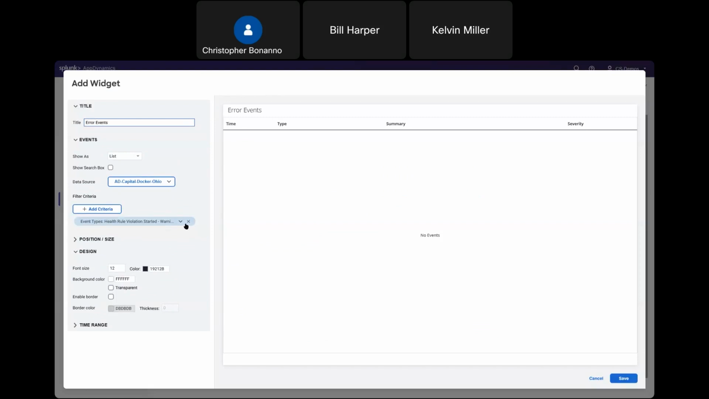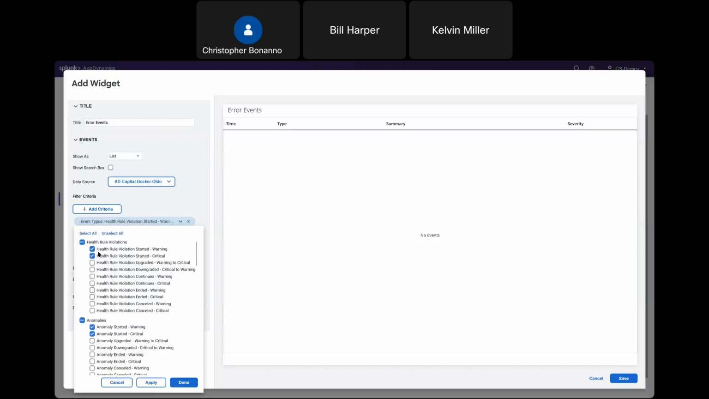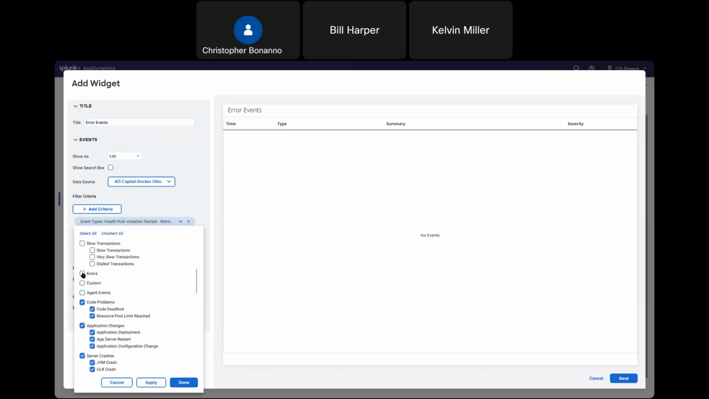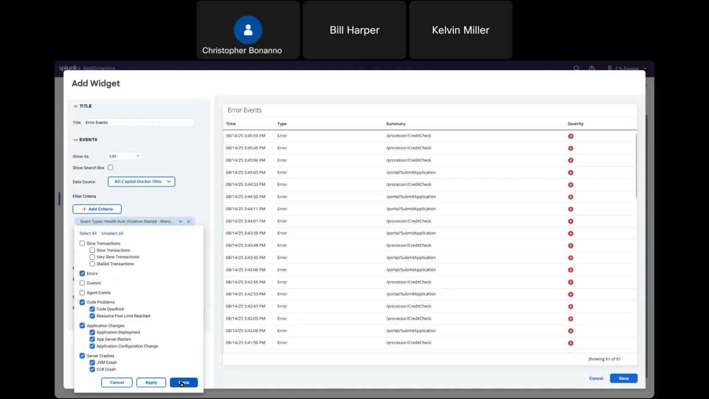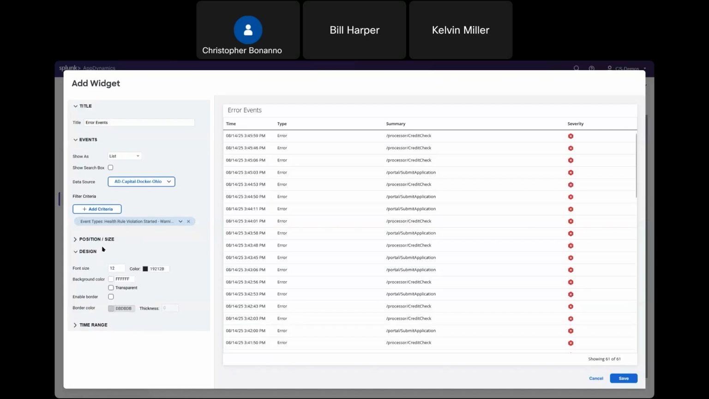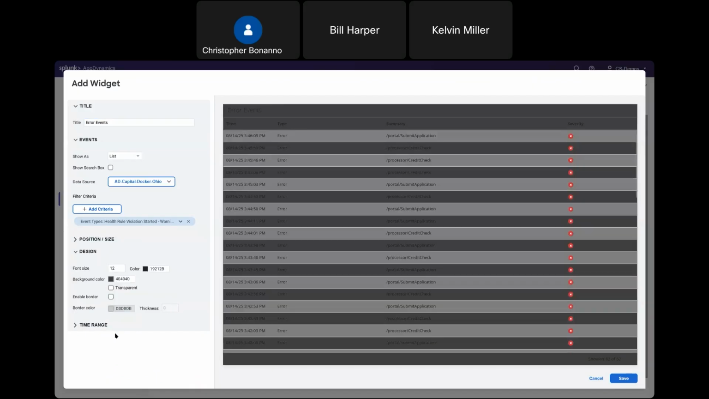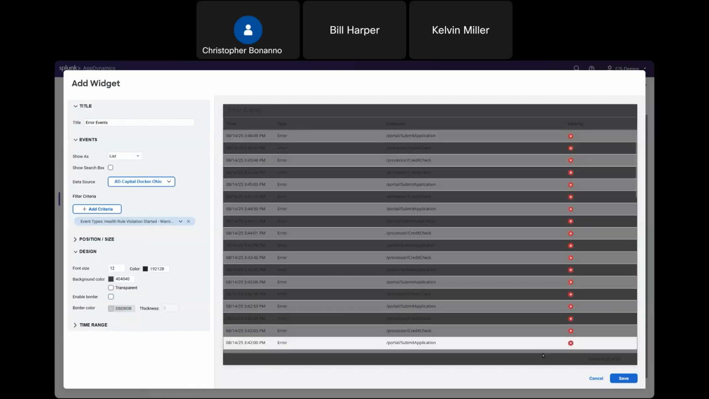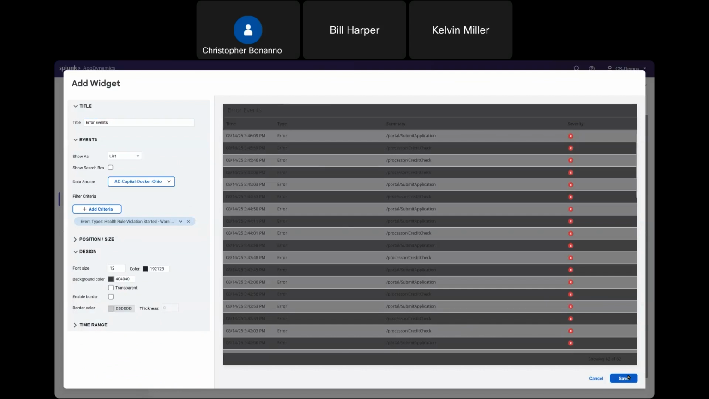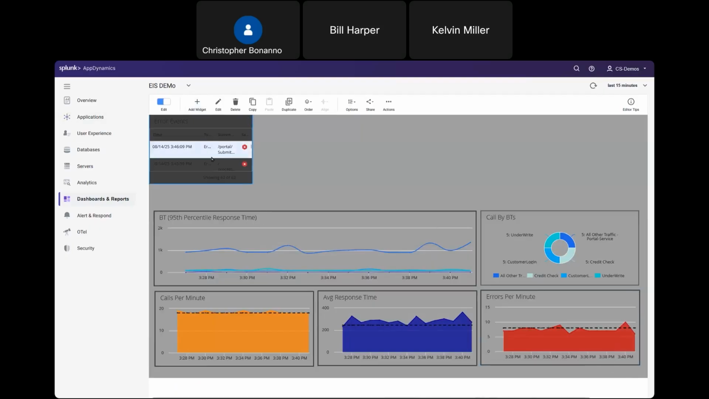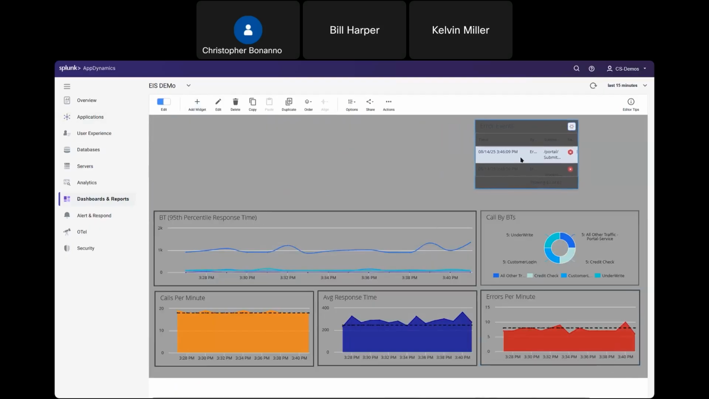And now we can go here. We can tell it right now it's just showing health rules and anomalies, but I'm going to click on errors and apply. Done. And I'm not going to make this one transparent. On these, I usually change the background color. So let's change the background color to a gray and hit save. And now we can move this widget over here and size it up.